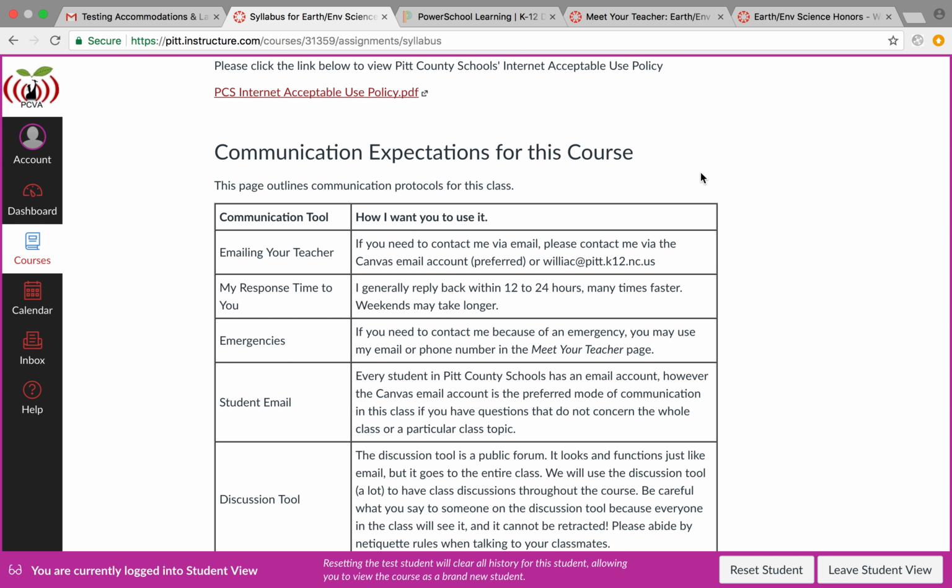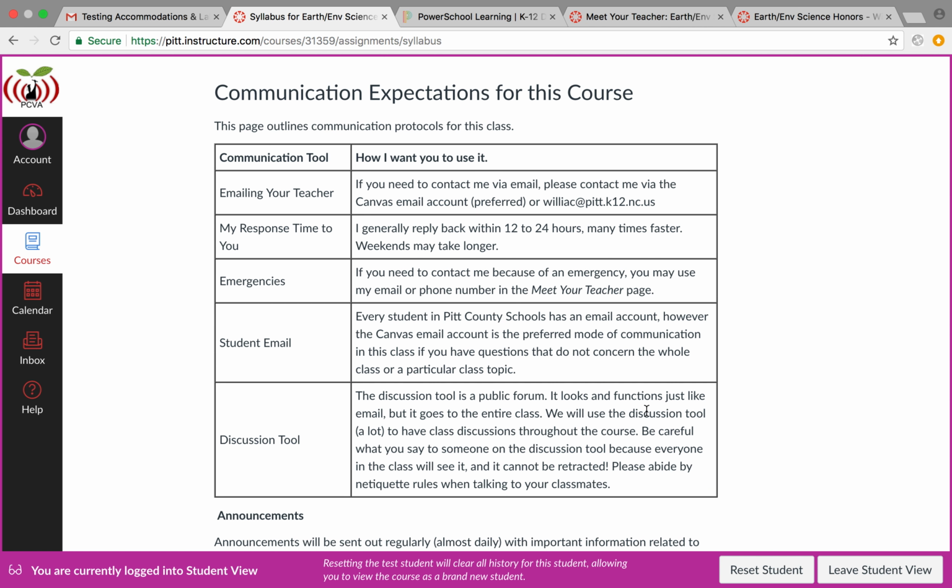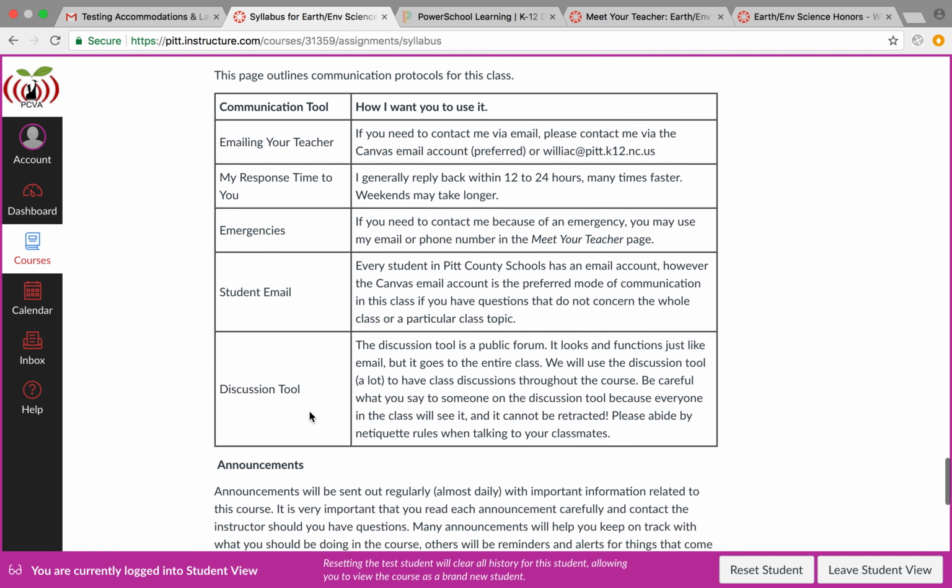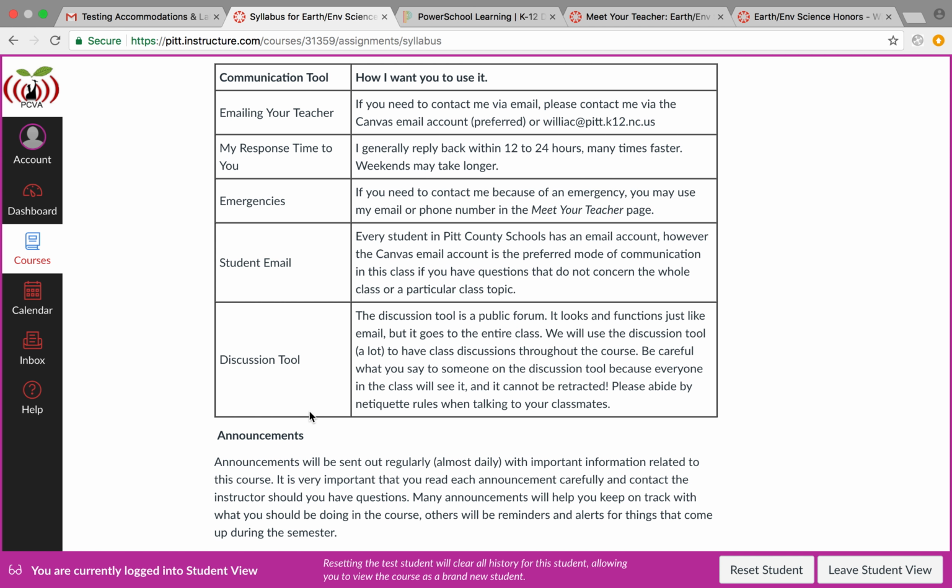Okay. Basically, your student email. Every student in Pitt County has an email account. However, you can message me through Canvas, and I will show you how to do that just a little bit later. And of course, we have a discussion tool, and I'm going to tell you about the discussion tool. It's a public forum. It looks and functions like email, but it goes to the entire class.